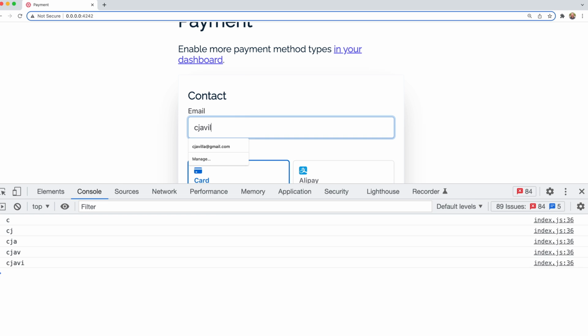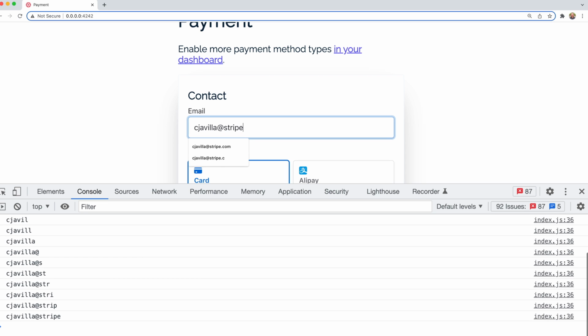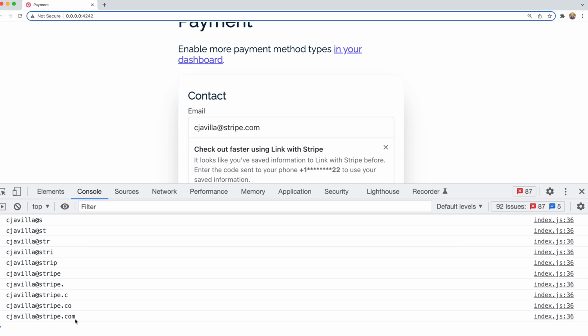We'll refresh the page, open up the console, and you can see now as I'm typing out the email address, it is updating and logging out to the console. So that event, that change event, is firing on the authentication element for every single keystroke. This might be useful when you want to track the email address for a brand new customer.